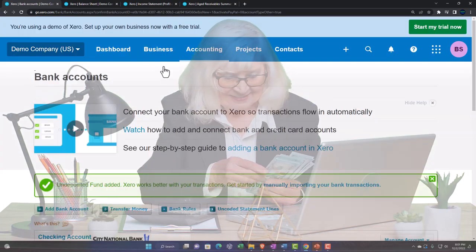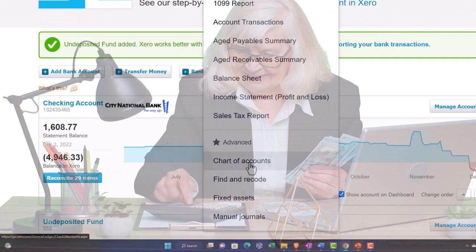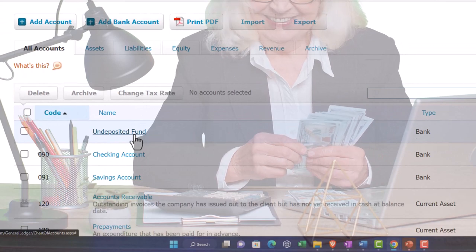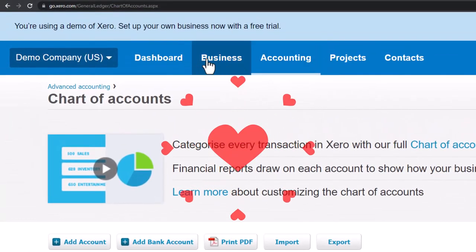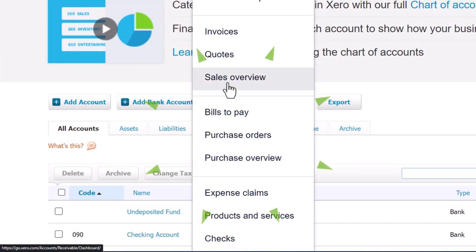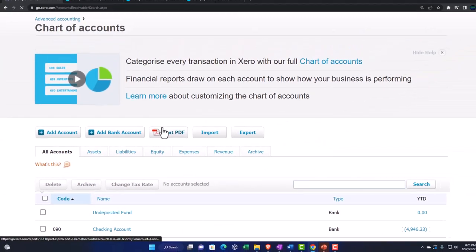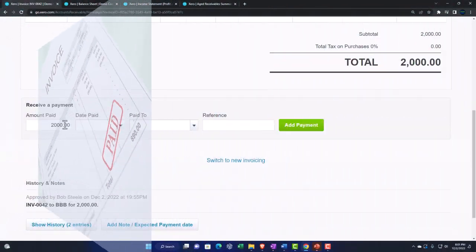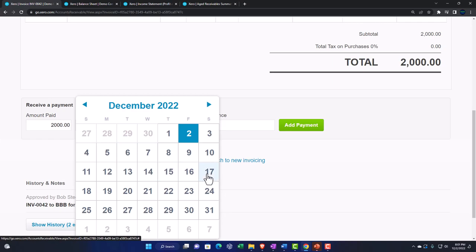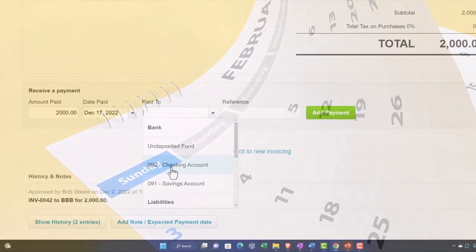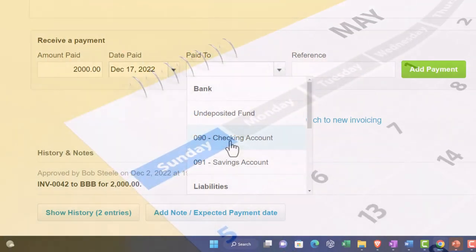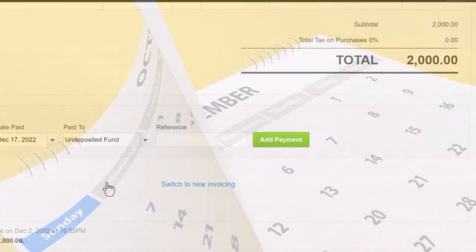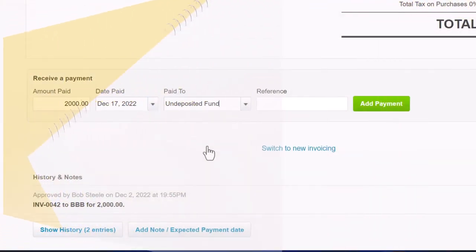So now if I go to the accounting dropdown and I look at my chart of accounts, we've got this undeposited funds. Okay, so then let's go back to the business form and let's go into our invoices and let's say that we're going to receive or have a payment on the invoice. So I'm going to say there's a payment. Let's say this happened on the 17th. I'm going to say it's paid to. I could put it to the checking account, which would in essence be a deposit into the checking account at that time. But I'm going to put it into undeposited funds, which is kind of a deposit there, but that's really a clearing account that I'm going to put it to.